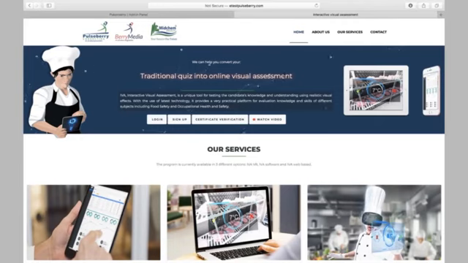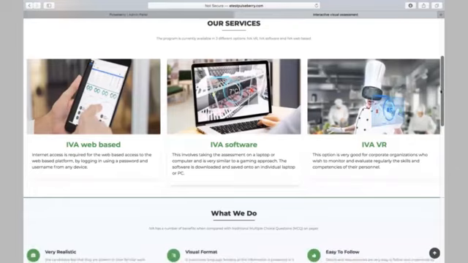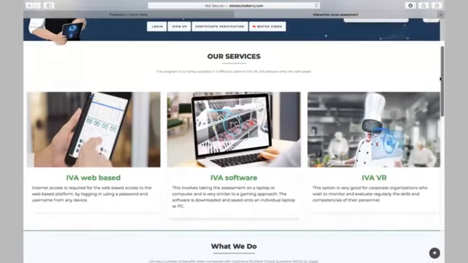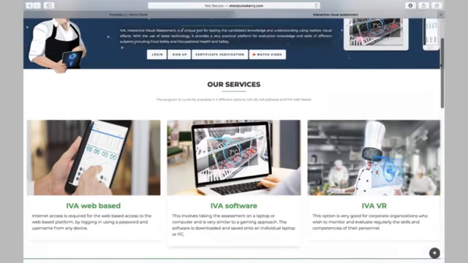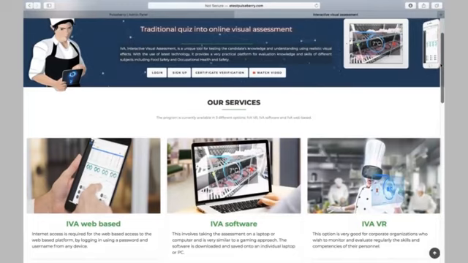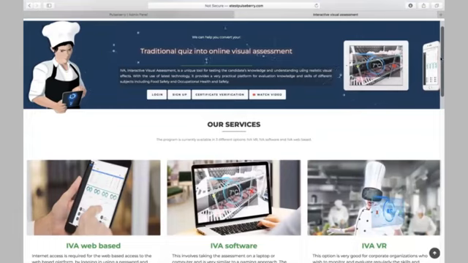www.etestpulseberry.com. And when you get to our website, you have, of course, information relating to the IVA, because IVA comes in three different forms. One is web-based and software, and IVA through virtual reality or using glasses. But this is web-based, and this can be used in any device. It can be an iPhone, it can be tablets, iOS, Android. So it can work on any device.